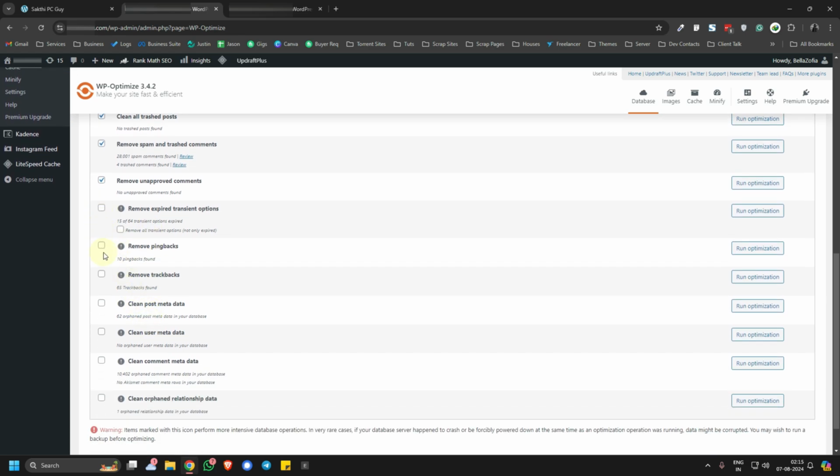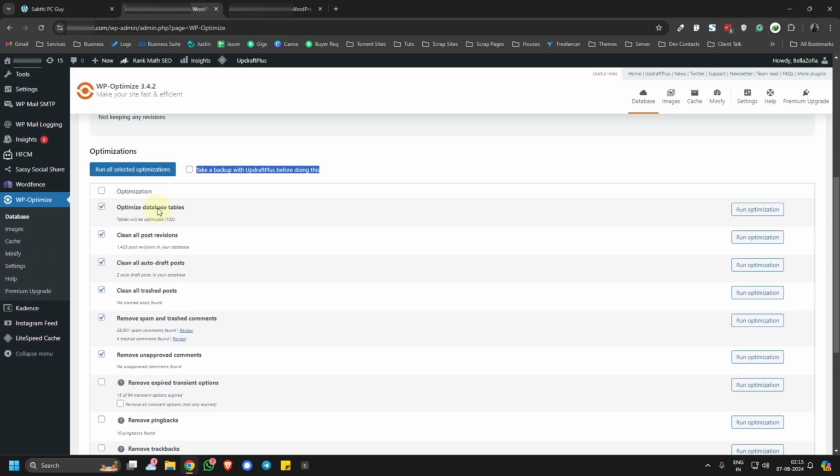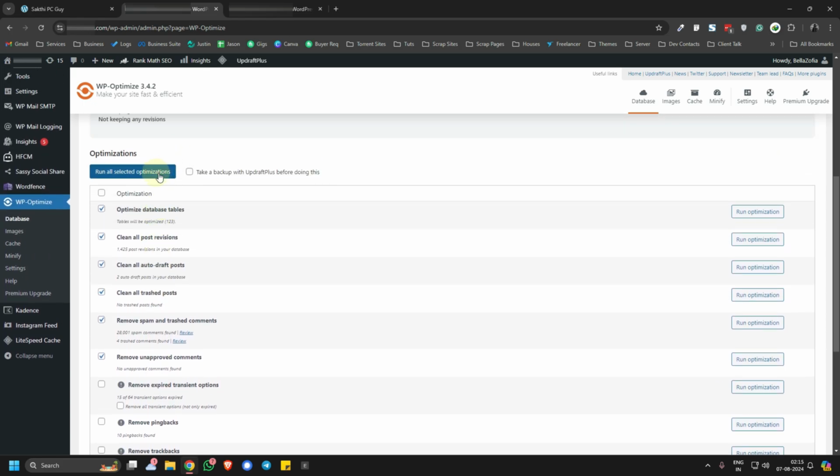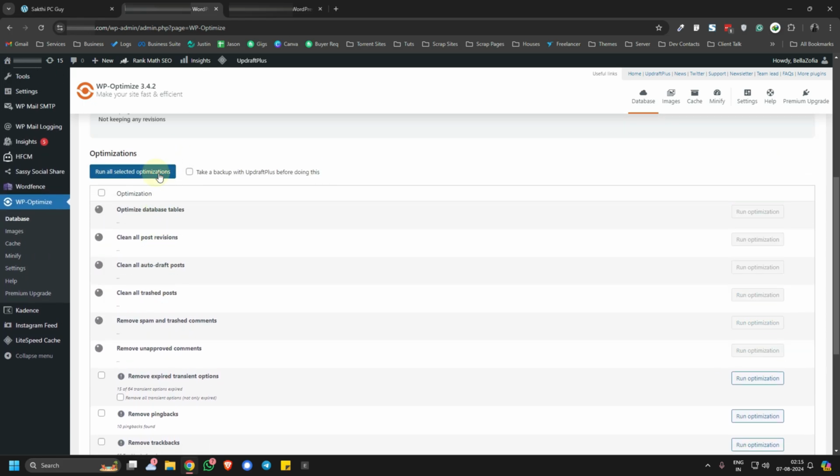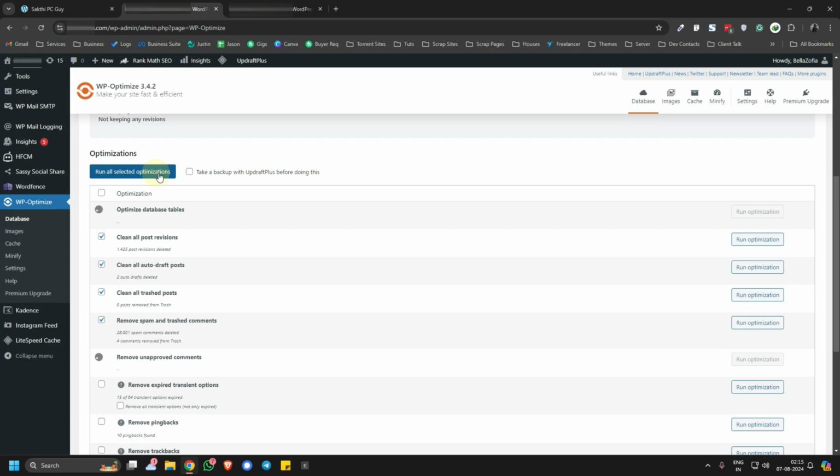We also have some unchecked options here. If you want, you can check on those. After selecting the options needed, click on the button Run All Selected Options. The plugin will now run its optimization process. One by one, all the selected optimization processes get completed, but the first option, Optimize Database Tables, will take some time. It depends upon the database size. I'm going to fast forward the optimization process.